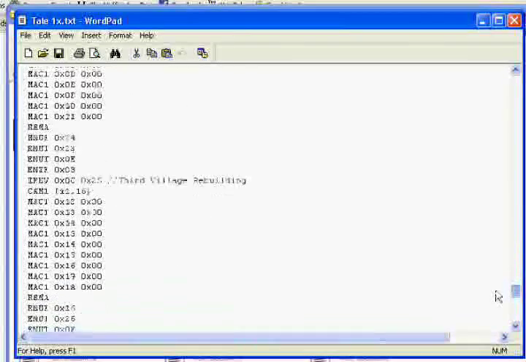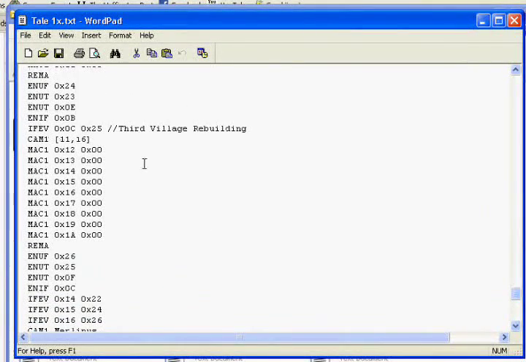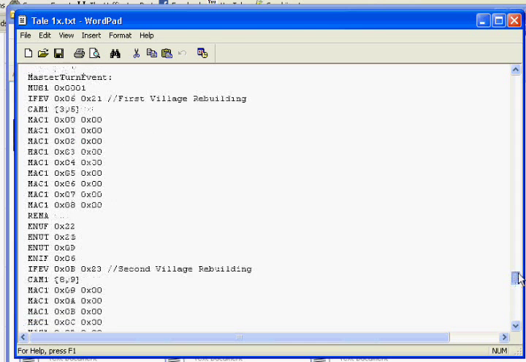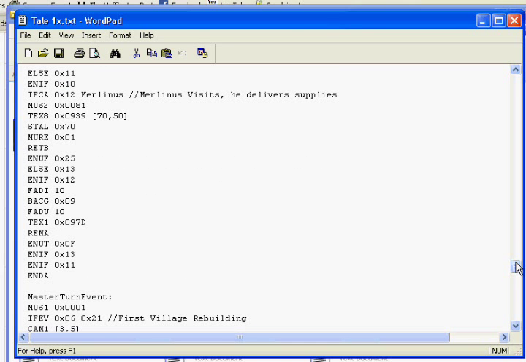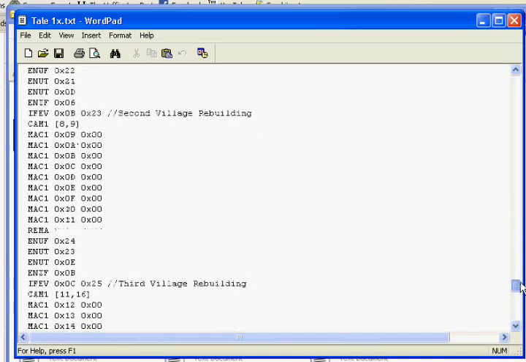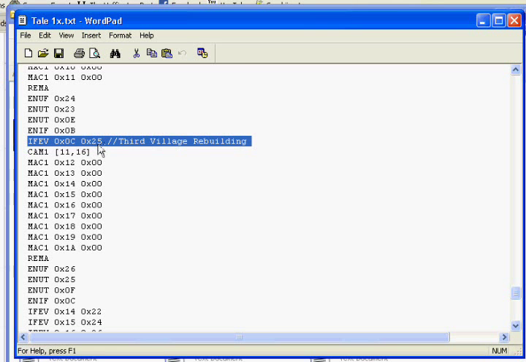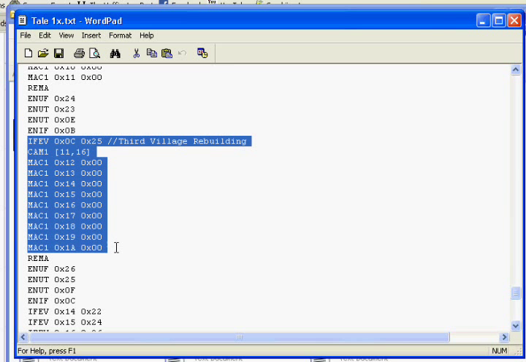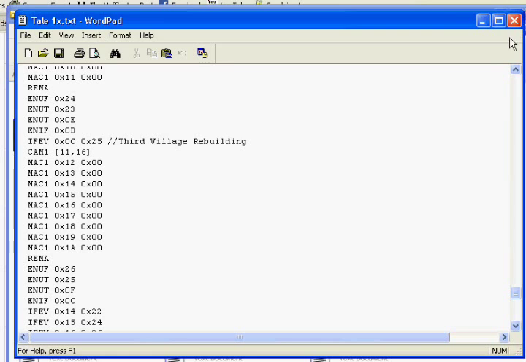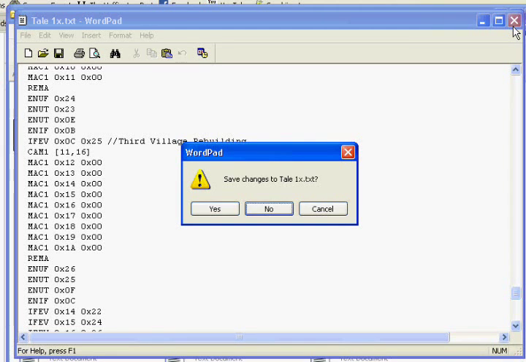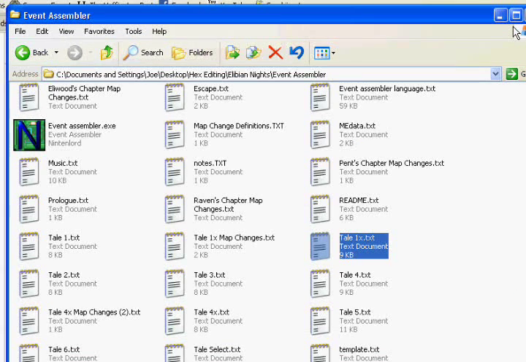So, check it out. Third village rebuilding, if event 0x25 is triggered, then that's odd. Ah, Enuff 0x25. So if that event is triggered, see, I always get mixed up on my Enuffs and my Enuts, but oh well. Then, and only then will it read this, which is the reconstruction command. So you can do a lot of inventive things by just abusing event IDs.